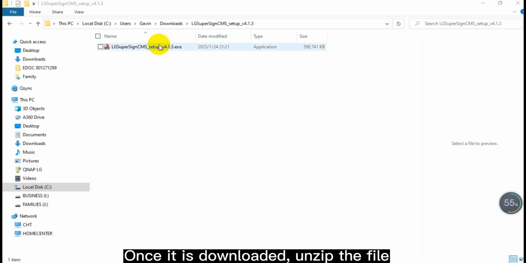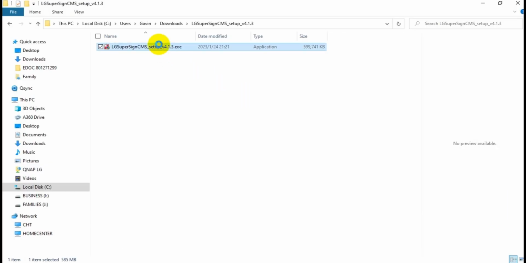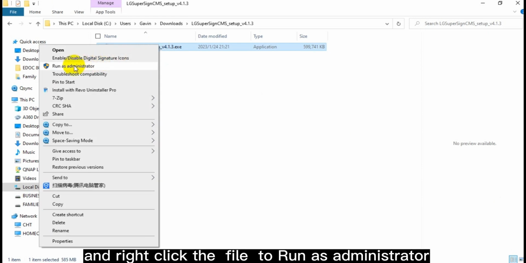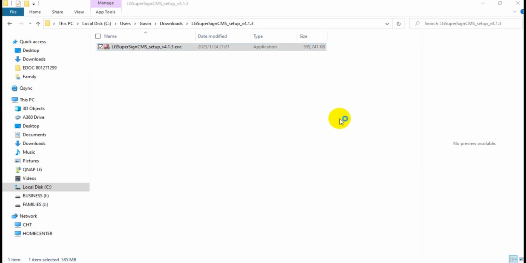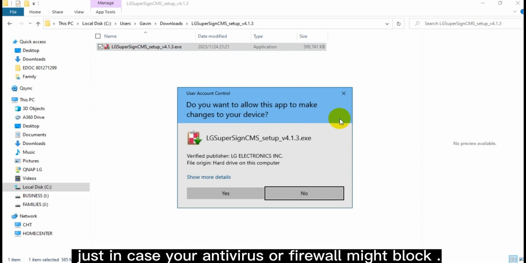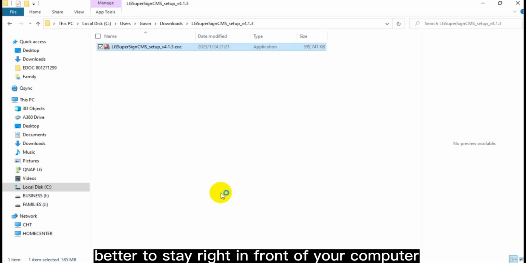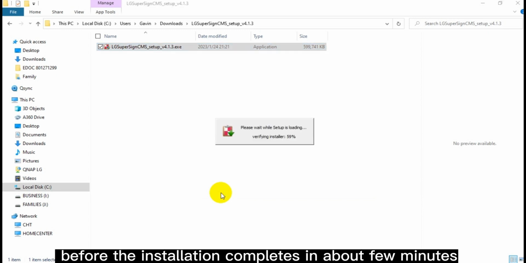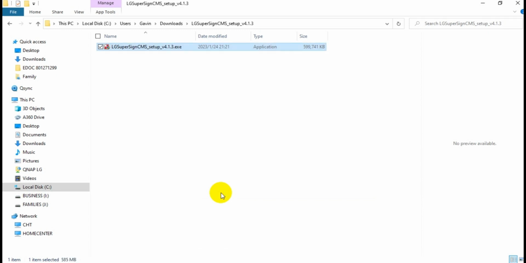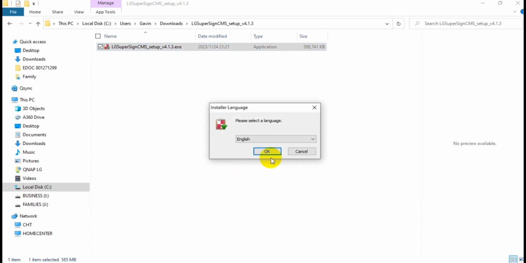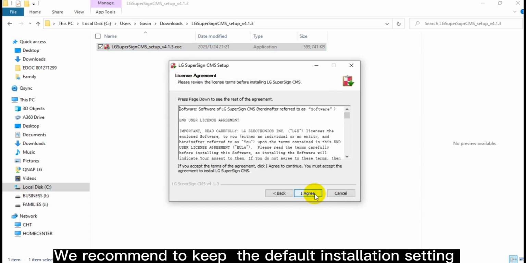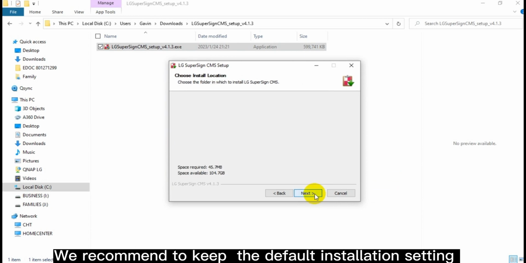Once it is downloaded, unzip the file and right-click the file to run as administrator. Just in case your antivirus or firewall might block it, better to stay right in front of your computer before the installation completes in about a few minutes. We recommend to keep the default installation settings.